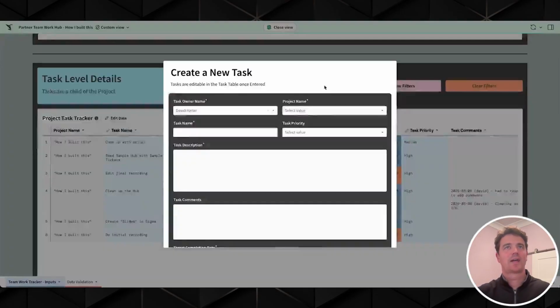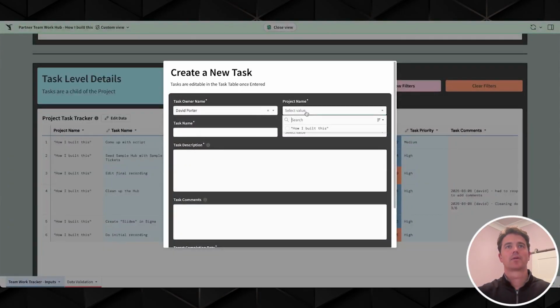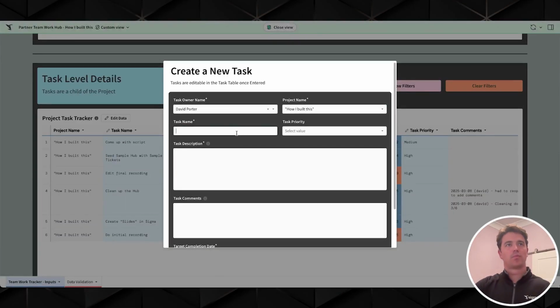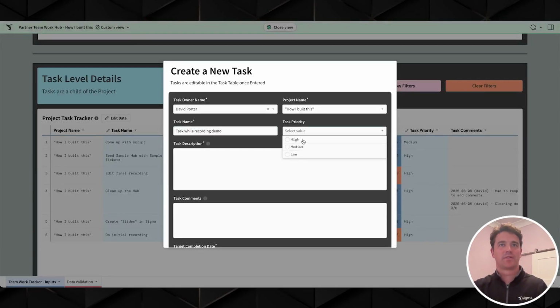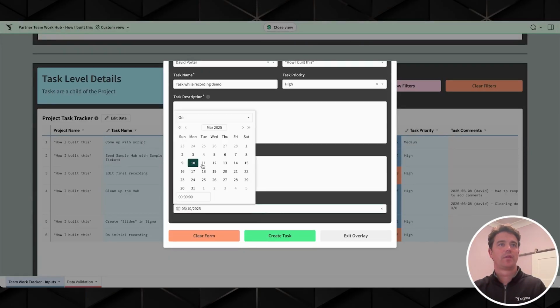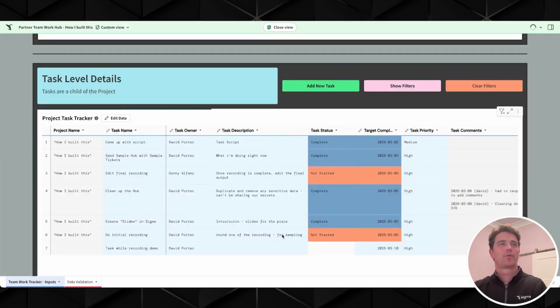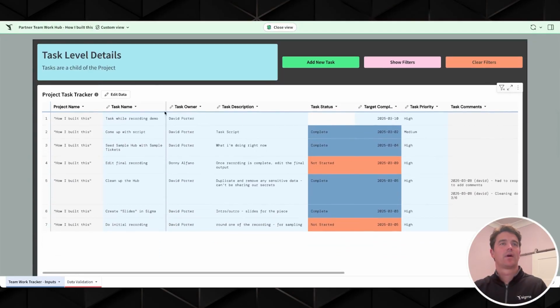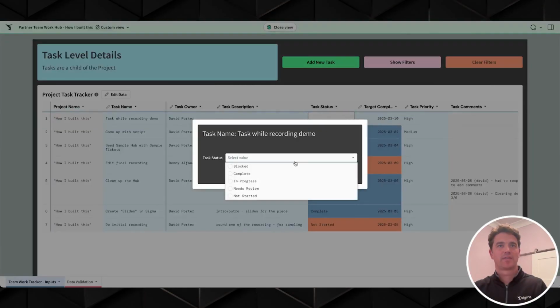So I'll actually add a new task so that we can see how that works. We'll put it for this project, How I Built This. Task: while recording demo. And our task priority is obviously high. We won't do a task description or comments, but we will put the due date as today, and we'll create that task. Now, I don't have a status yet, so let's go ahead and set this to in progress.